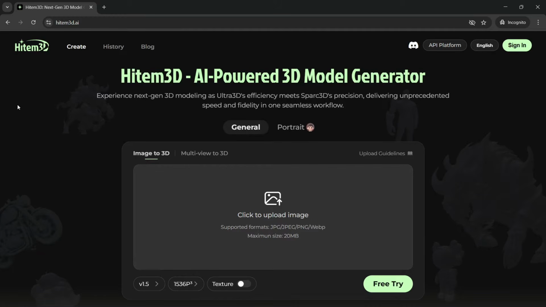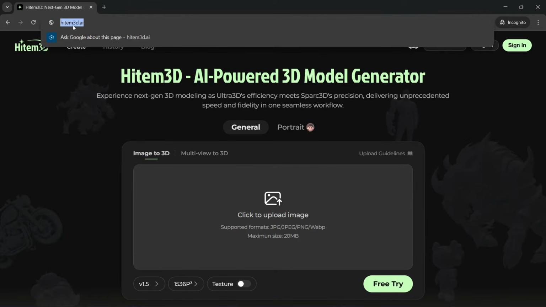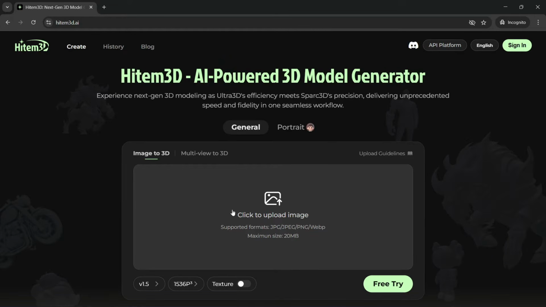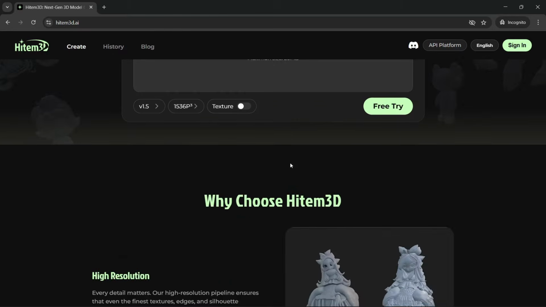Hi there and welcome to a new video in which we're going to be checking an AI tool that will allow you to generate 3D models by using AI. It's called Hitem 3D, and the cool thing is that you can click to upload an image and a 3D model is going to be generated.